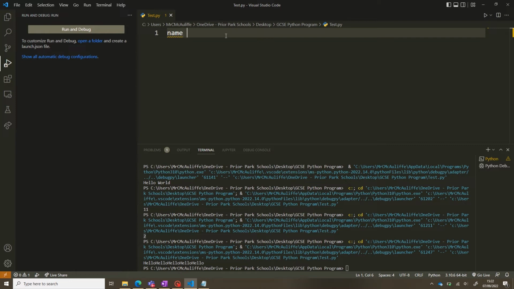Next, we're going to use an assignment operator. An assignment operator is a symbol that's understood by the program to assign data to a variable. Think of it as a symbol that means we're going to put it inside a box. In this case, it's an equal sign. Then we're going to have our data. In this case, I want to create a string. So I'm going to use speech marks to create a string and write Mr. McAuliffe.